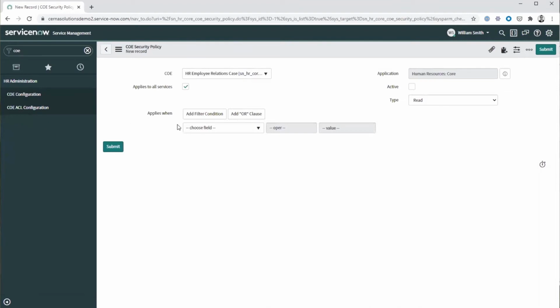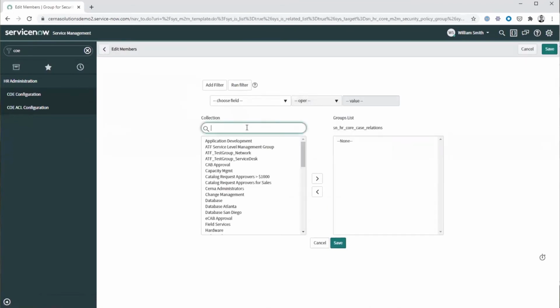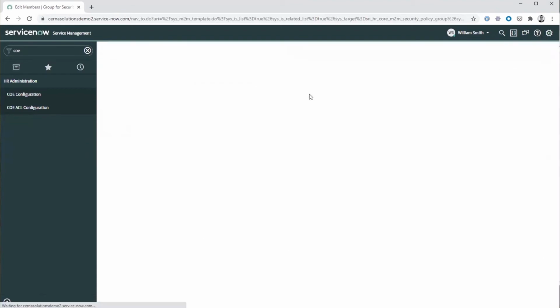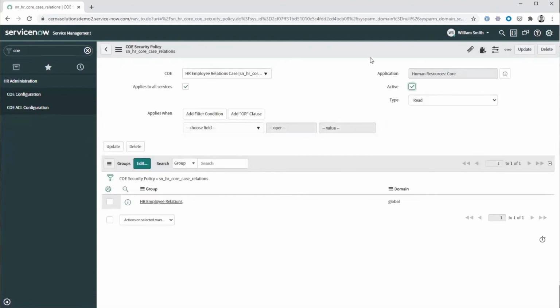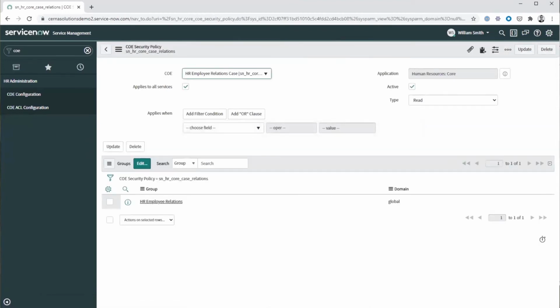I can add conditions so that I can granularly apply this rule, but for now I'm just going to leave it alone. I'm going to go ahead and press save, and you can see the groups list that I was talking about earlier. I'm going to add our HR employee relations group. And once I press save and I turn on the rule, that's it. I'm done. Now I'm going to flip over to one of our HR administrators and show you what it looks like from their perspective.